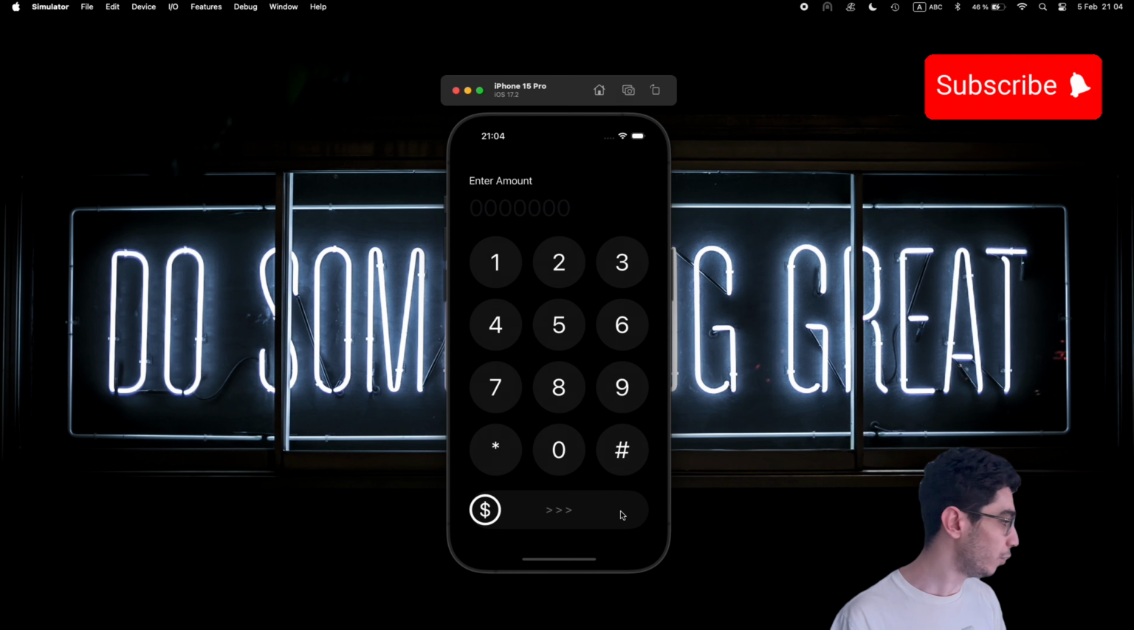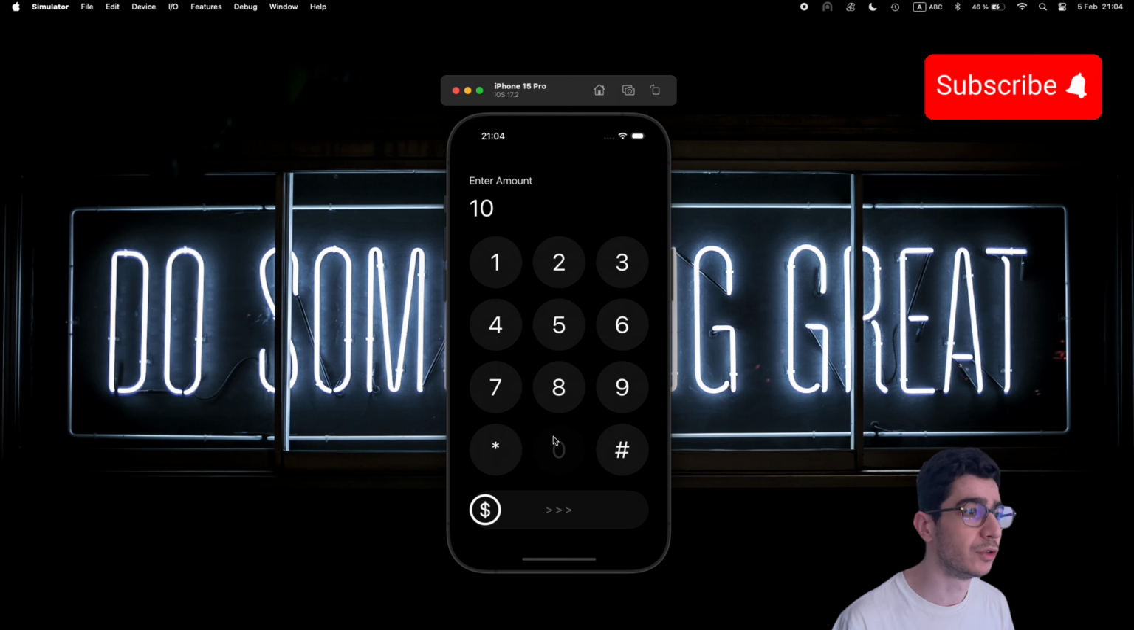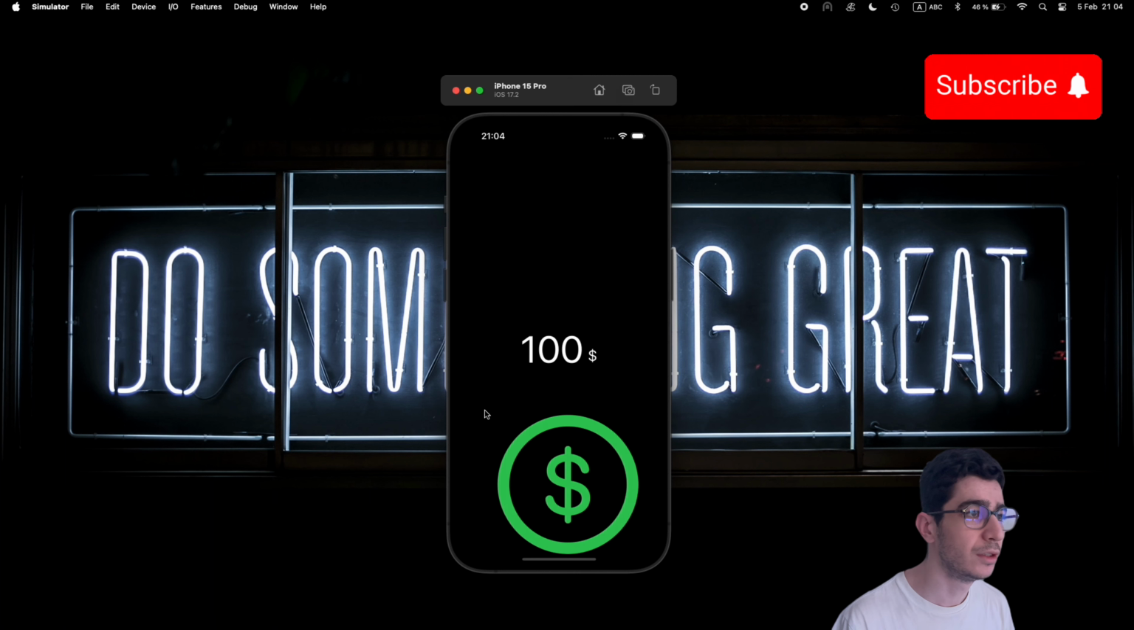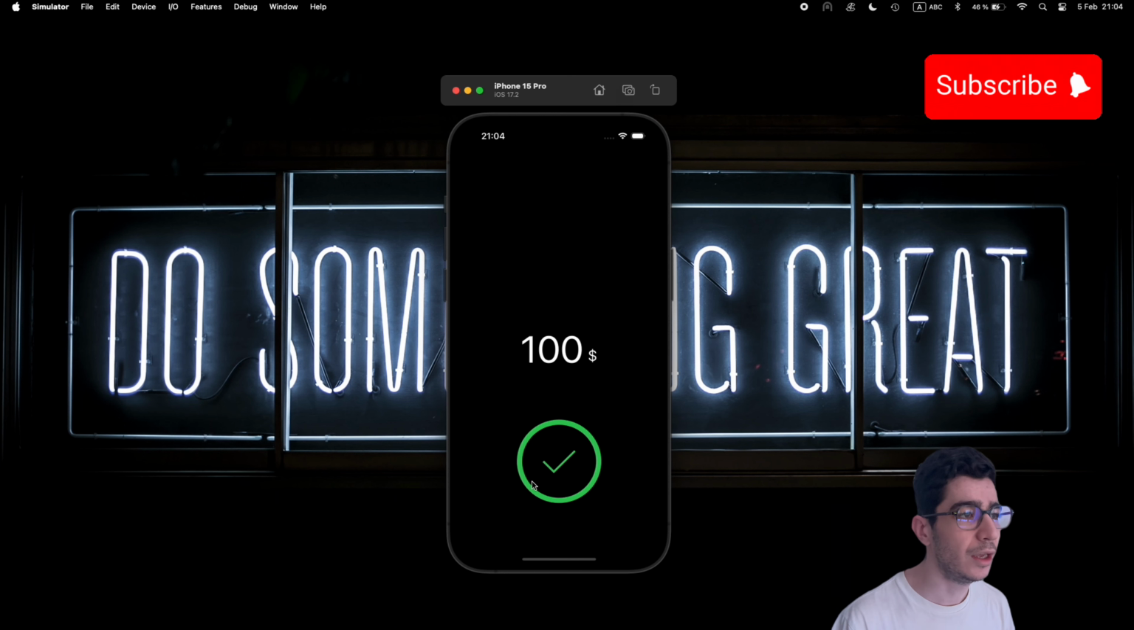So let me just show you the app that we're going to build in this tutorial, and then we'll jump to the coding. So this is our app. Here we have enter amount. I enter $100, and if I slide this to pay it, yep, $100 sent, and we have a circular animation here for sending it, and it's completed. So this is our app.